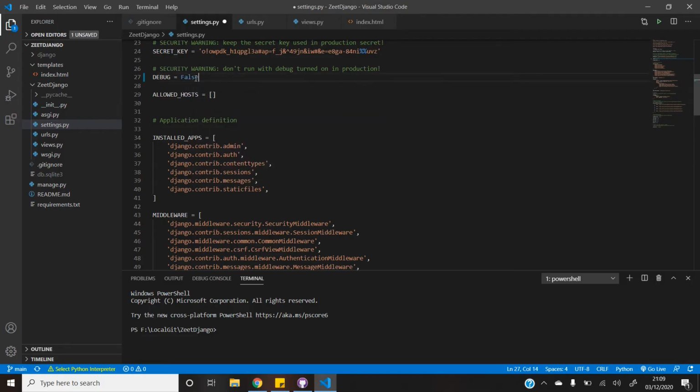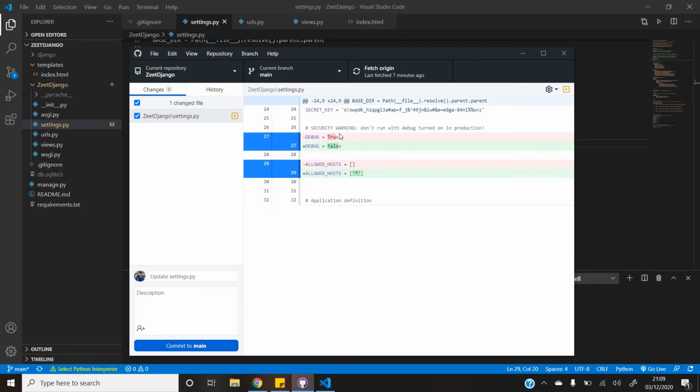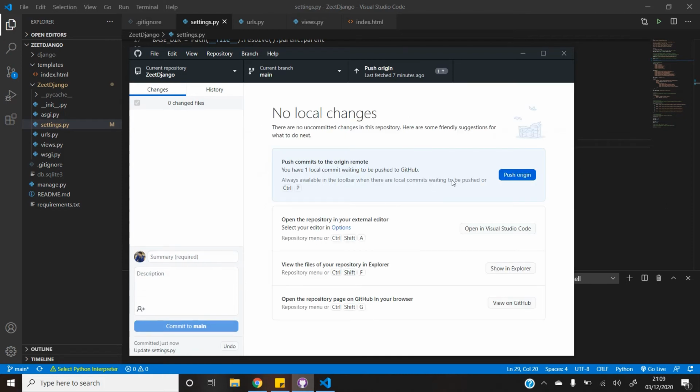So I will set debug to false, and in the allowed host I'll allow all hosts to run this website. Once that is done, I will push the repository into the main repository on GitHub. I will be using GitHub Desktop for this, but you can use a CLI according to your preference.